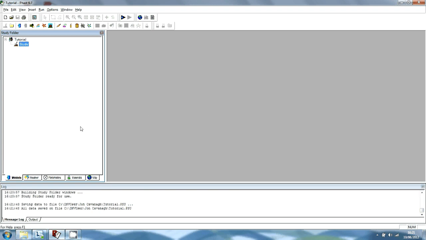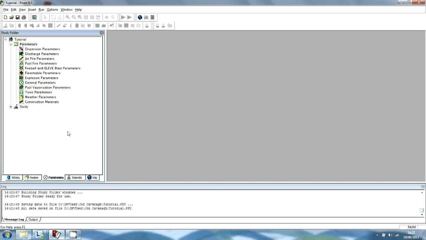New study folder files are not empty, but will have some default data set up. They will have a global weather folder containing three weathers. The weathers are the same as those for the Phast example study folder. They'll have a set of default parameters, which are also the same as the Phast example study. And they have a set of global parameters, all of which are using the default values.